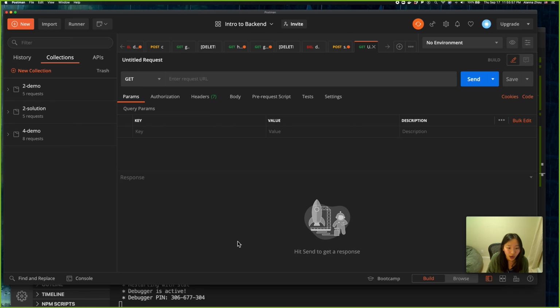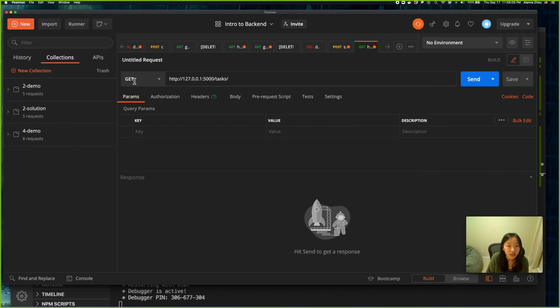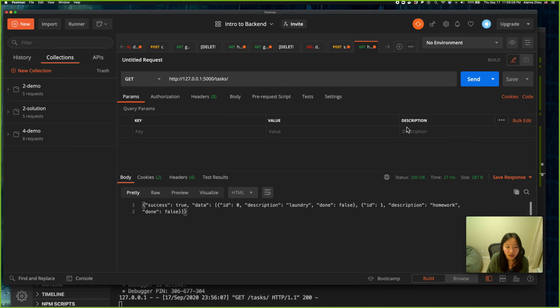Okay, so let's try and hit our endpoint that we hit in Safari. This is just tasks. So let's go to Postman, and this is a GET request. If I send, great, I get what I got in Safari. So that's what I expect.